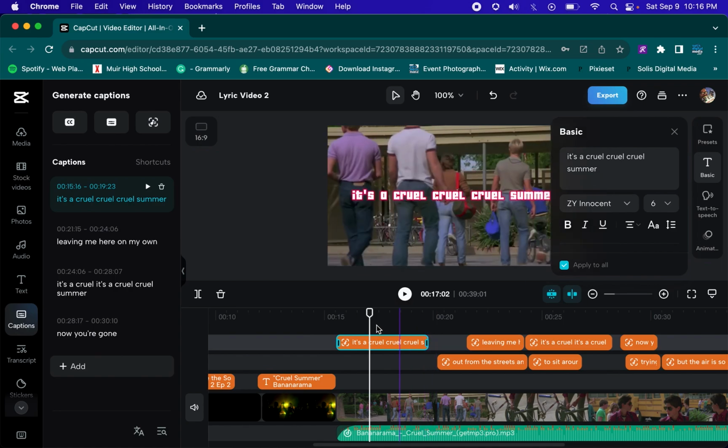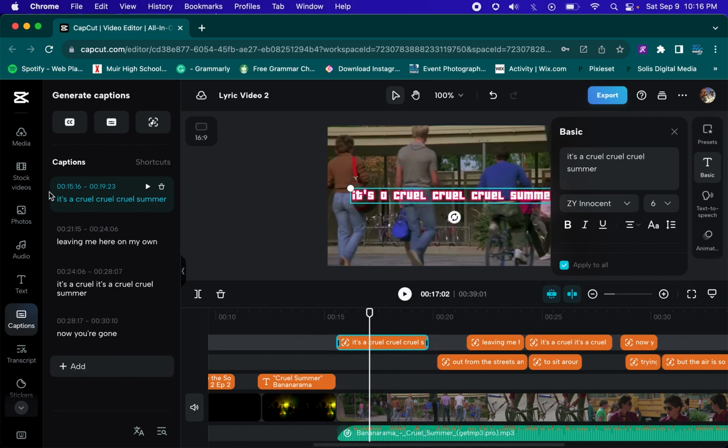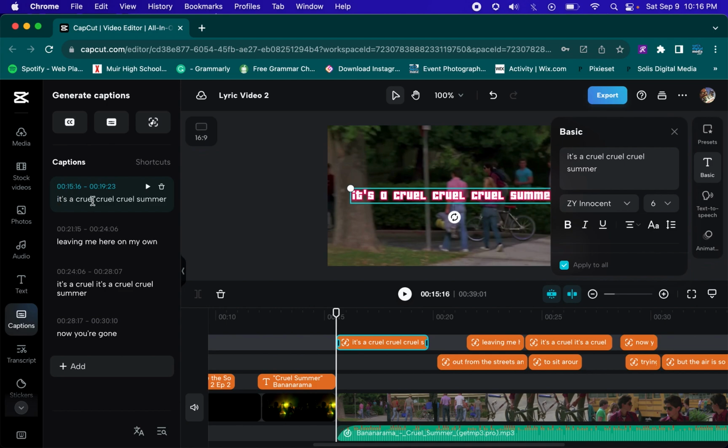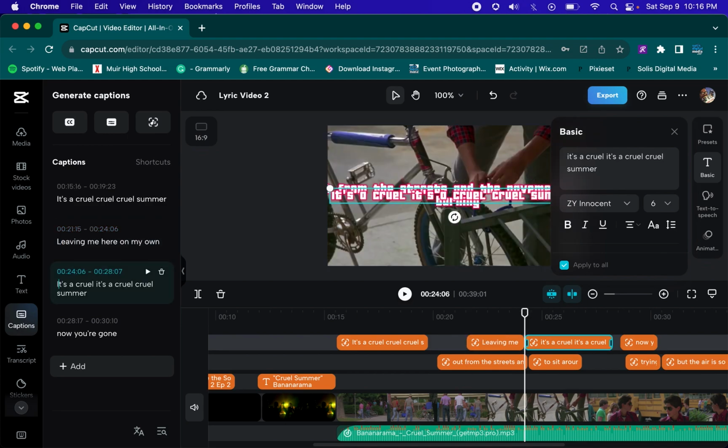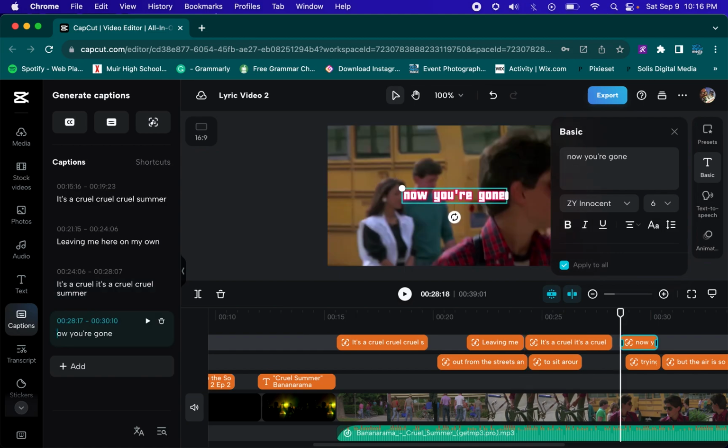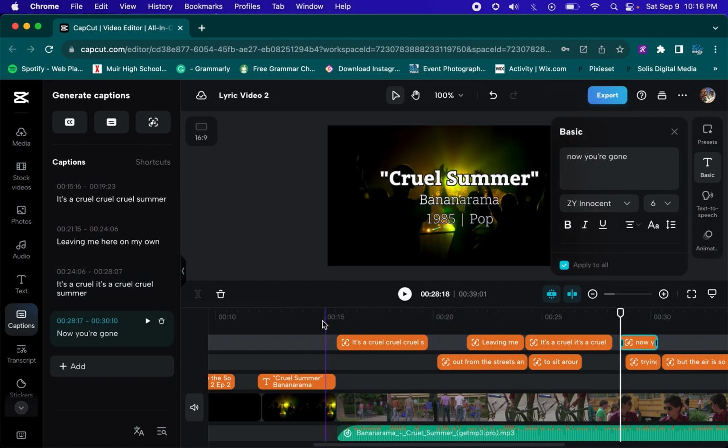And that's, see, now this is the part you're going to have to go in there. And I want these capitalized at the beginning. Like that. It's a cruel summer. Leaving me here. So I'm going to go in here and correct each one. Not correct, but add the capital. Alright, let's see how it sounds and looks. Let me click off of this.